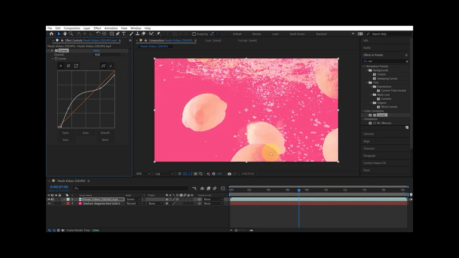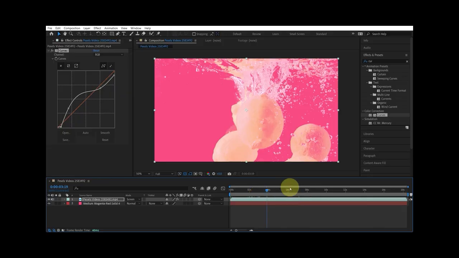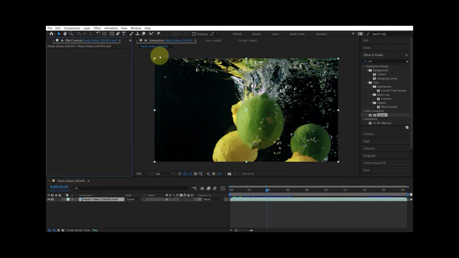Okay, the only problem with this is that you don't really have a transparent background, you don't have an alpha channel. Because if I go ahead and remove the solid, it goes back to black, okay? So how do we really create transparency? How do we make this video transparent? Let's go ahead first and delete the background and then delete the curves effects.